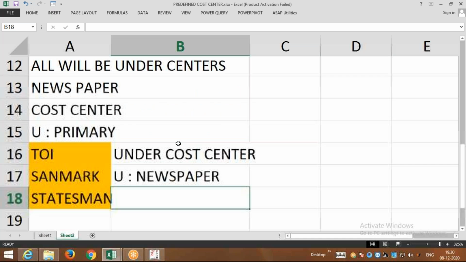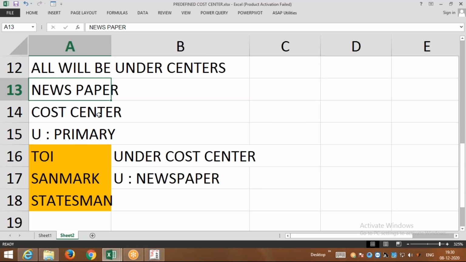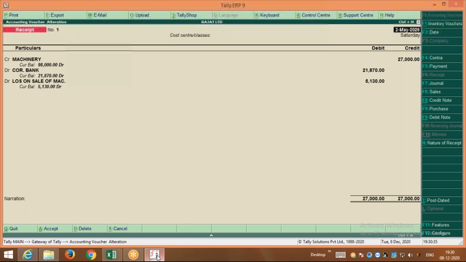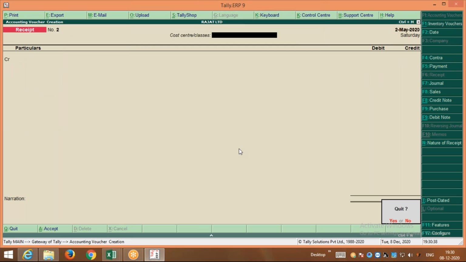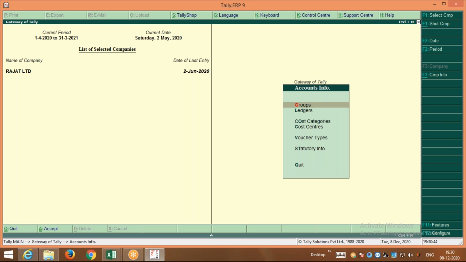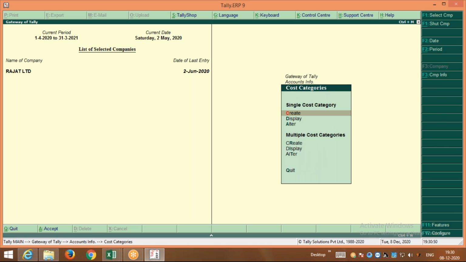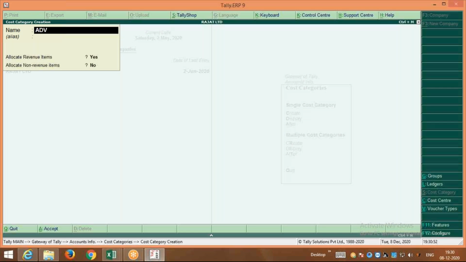So in our previous class, we have already written down these things. For the newspaper, first you have to create it under cost center, and it will be primary. When you create the Times of India, it will be a cost center, and you have to select newspaper as the head. Got it? For those who missed the first class, I am just showing you the first things. So first go to accounts info, category. All the categories will be under advertisement expenses. Both options should be yes.